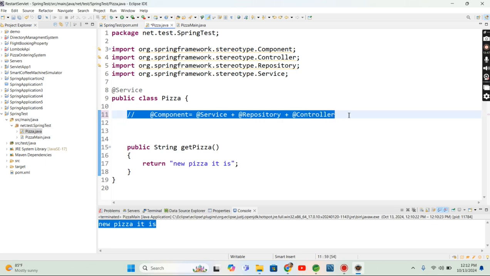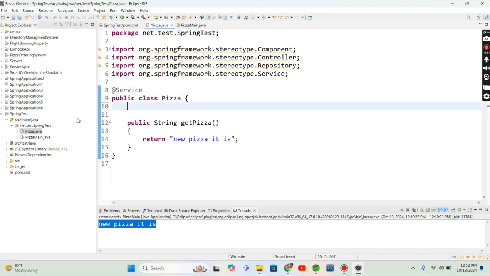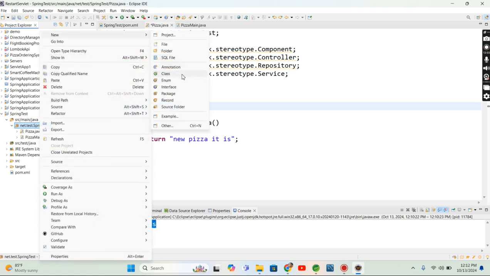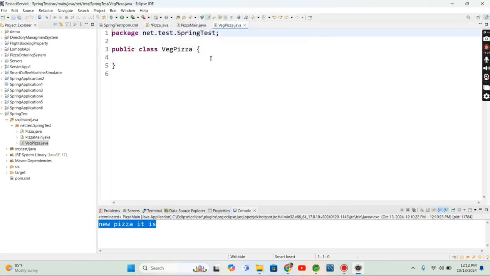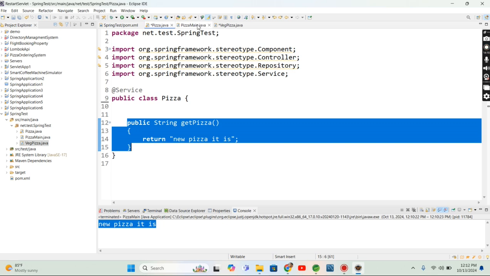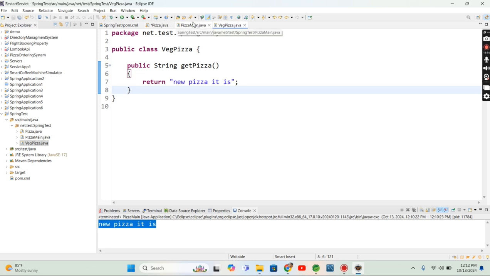After that, let me remove some spaces. I need one more class. Let me create one more class, VegPizza. I want to try veg pizza now. That's why I'm writing this. I'm writing the same method, I don't want to write a different method. Control C this, and let me paste this. That's it.